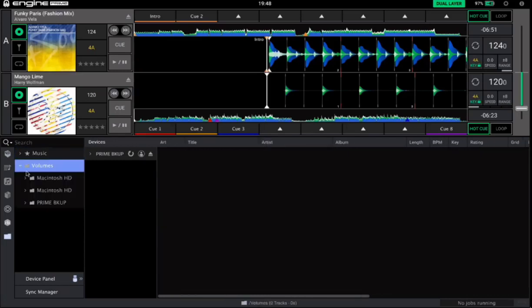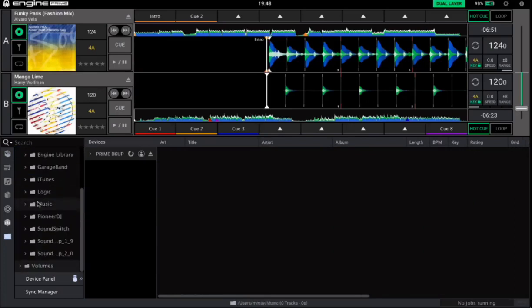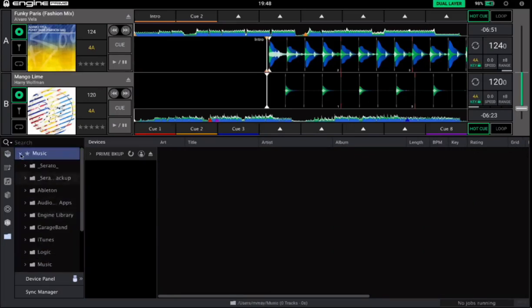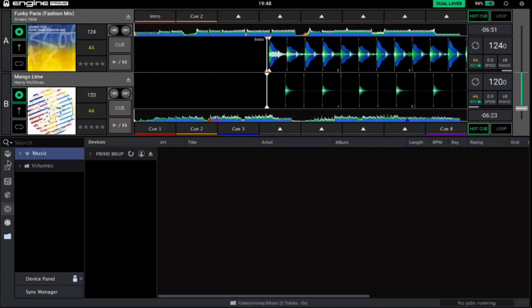So you see on my Mac here, Macintosh HD, and then music, which is a folder that Mac creates. See iTunes, GarageBand, all that kind of stuff. I can pull content in from there as well.